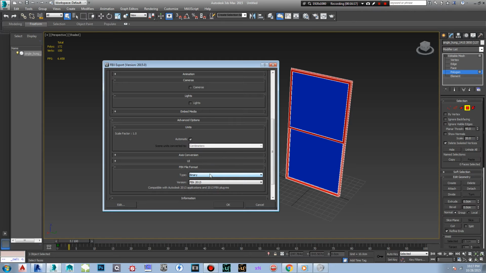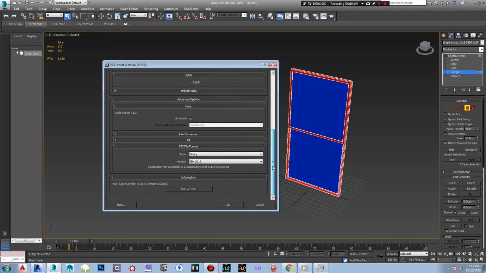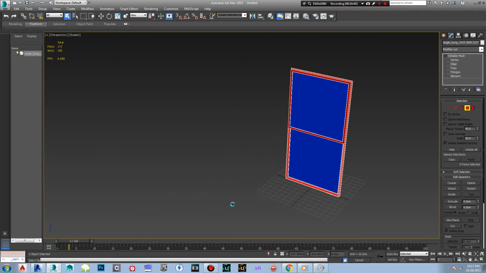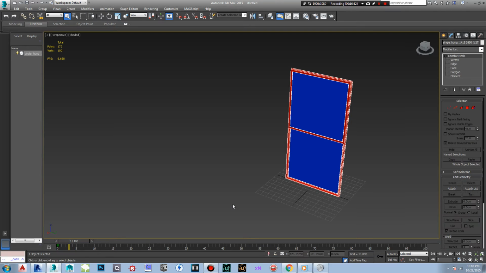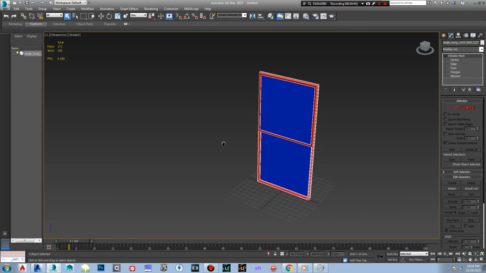Down here, another thing a lot of people are not realizing, they're having errors. I guess with the new builds of Unreal Engine, they may add support for FBX 2014. But right now we're going to select 2013. By default, when you install Autodesk 3ds Max 2015, this will be selected. You want to select 2013 just to be safe. Okay? Just click OK. Done deal. See? That's simple.